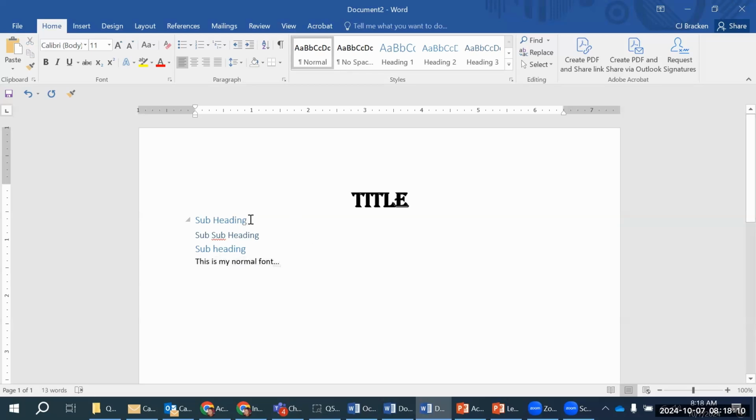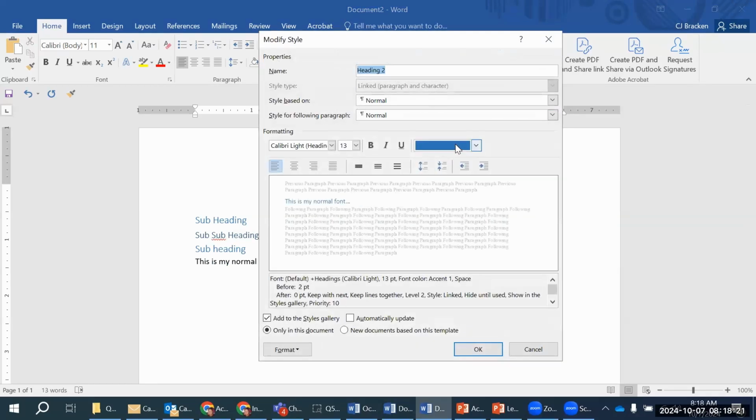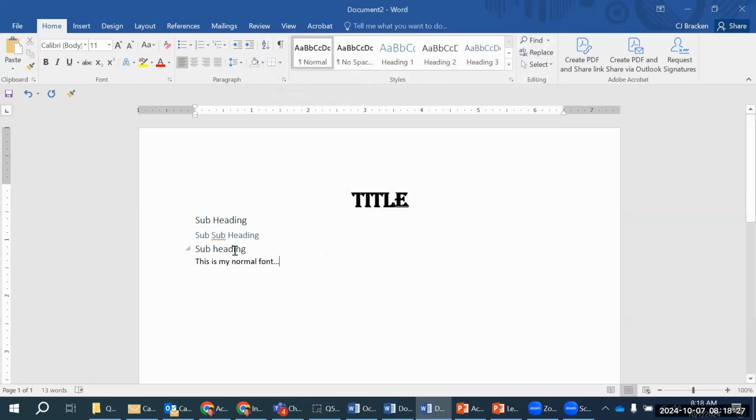So for the subheading, or a heading level 2, I don't like blue font. As I said before, we should never use blue font unless it's for a hyperlink. So I will come up here, right click on heading level 2, choose modify, and I will just go with black. Okay, click OK. Now notice all my subheading level 2s automatically changed.